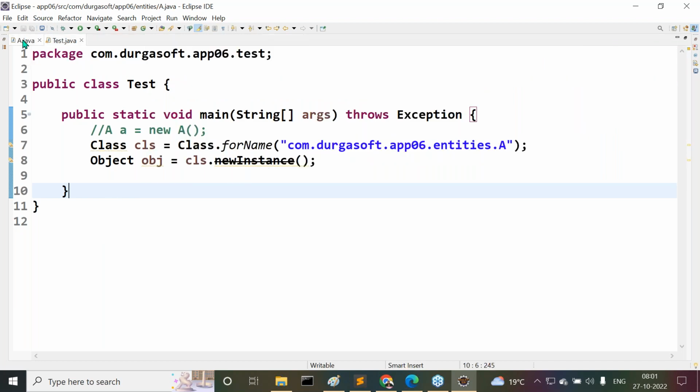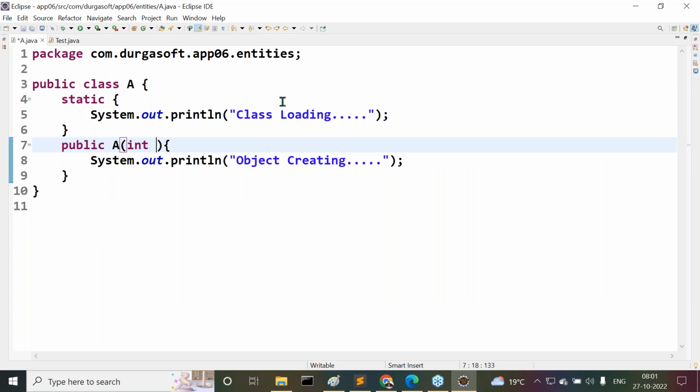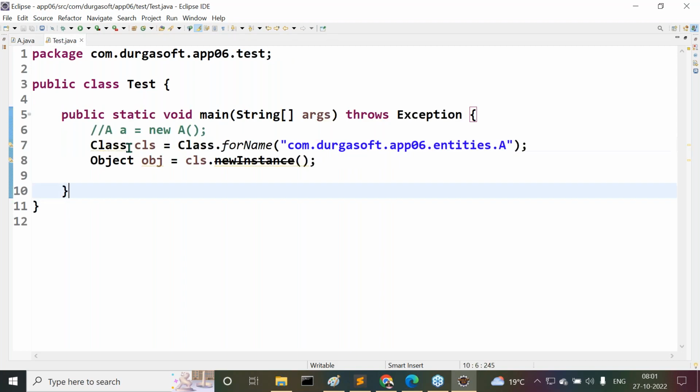Next one: in class A, my constructor is a zero argument constructor only, but now this is a private constructor. Of course, we are dealing with the packages. Anyway, no problem. Which constructor is it now? Tell me. A private constructor. If it is a private constructor, what's going to happen here? Now observe carefully.